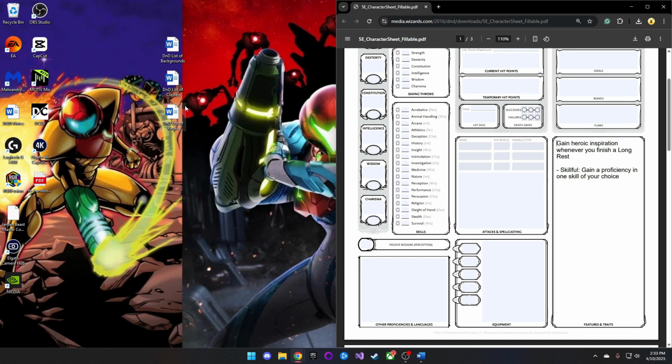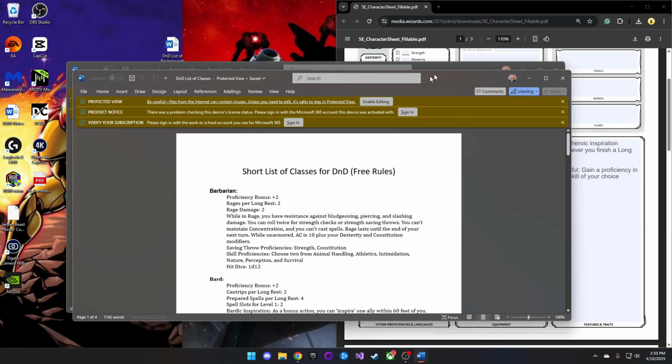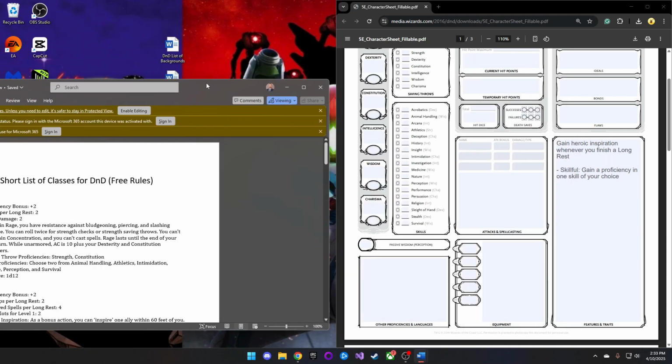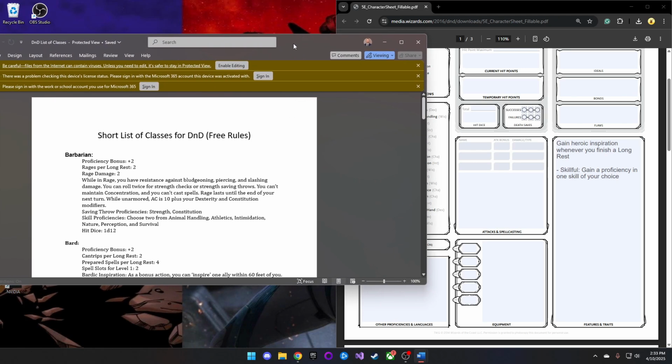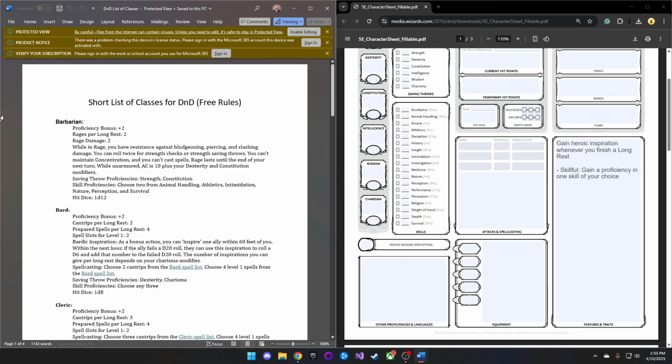So now we're going to move on to the classes of characters. So for the free version, there are quite a few different classes we can choose from. And I'm going to exit that out and try to get this to fit. There we go.